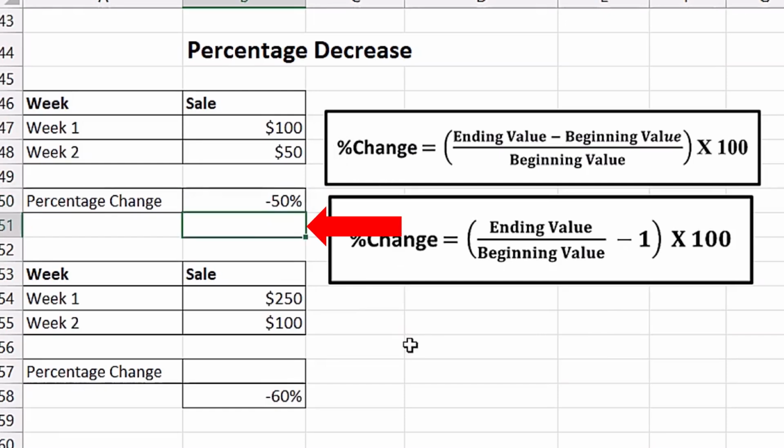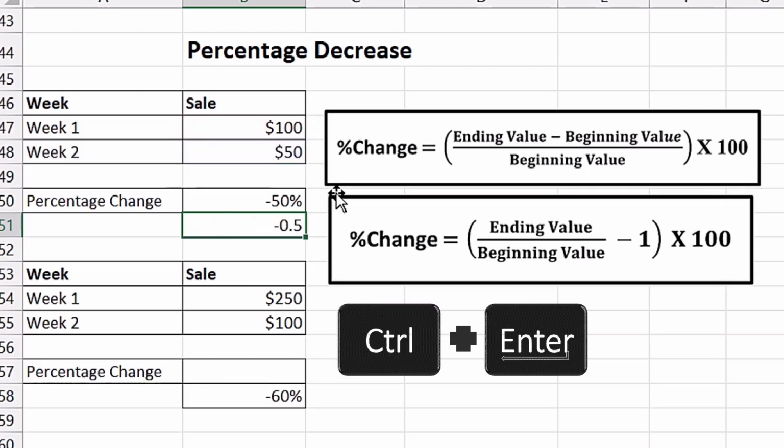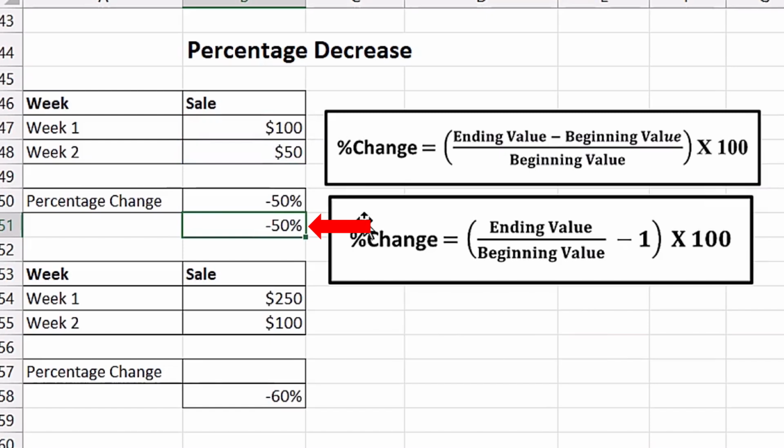Click on this cell and do equals to the ending value is going to be the week 2 value, divide by the beginning value, which is week 1 value, minus 1. Control Enter, Control Shift 5. And you can see the 2 formulas are giving us the same answer. So the sales decreased by 50%.